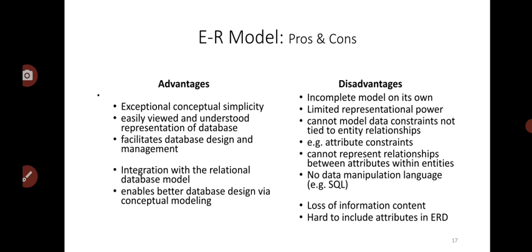In the ER diagram, pros and cons. Advantages: exceptional conceptual simplicity, easily viewed and intuitive representation of data, facilitates database design and management, integration with the relational database model, enables better database design via the conceptual model.